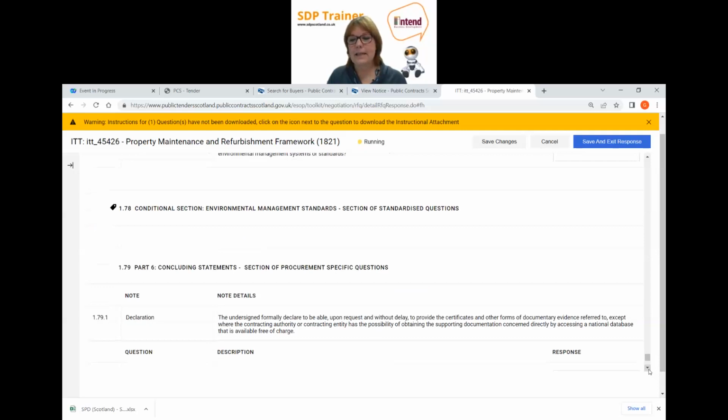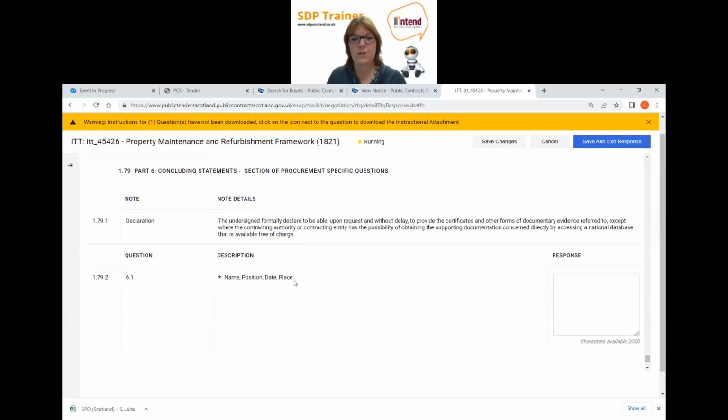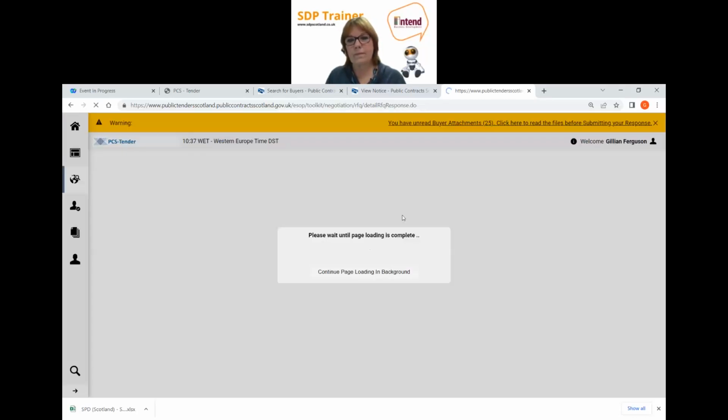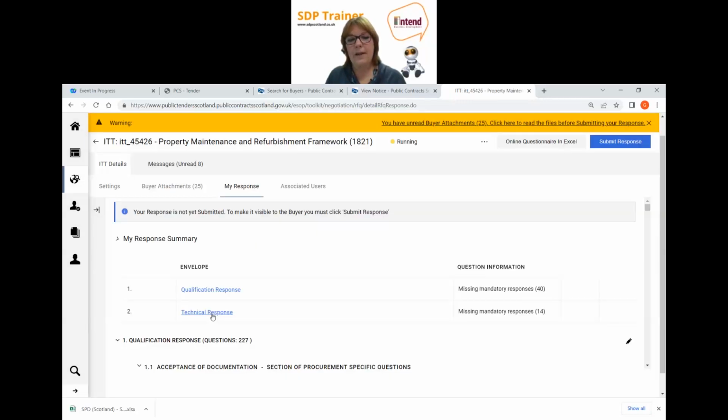And then lastly, a signature at the bottom, which is literally just typed in. I would have been saving changes probably all the way along, but I'm now going to just quickly save and exit. And if I was you, as soon as you've read all the buyer attachments, I'd be trying to get that qualification response filled in and really out of the way as quickly as possible. And then you can really concentrate on the important bit, which is this technical response.